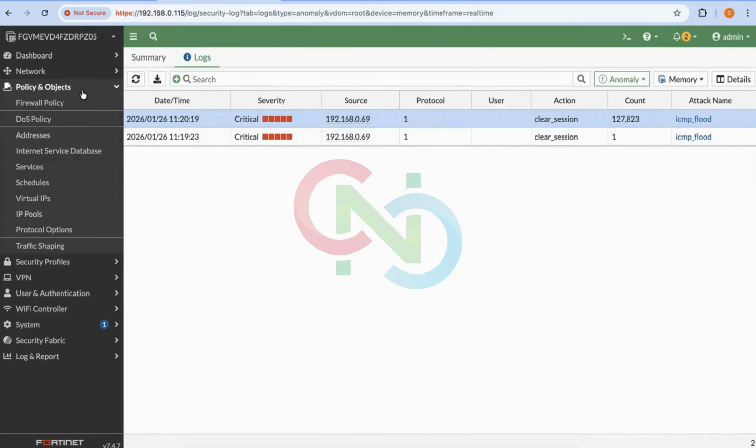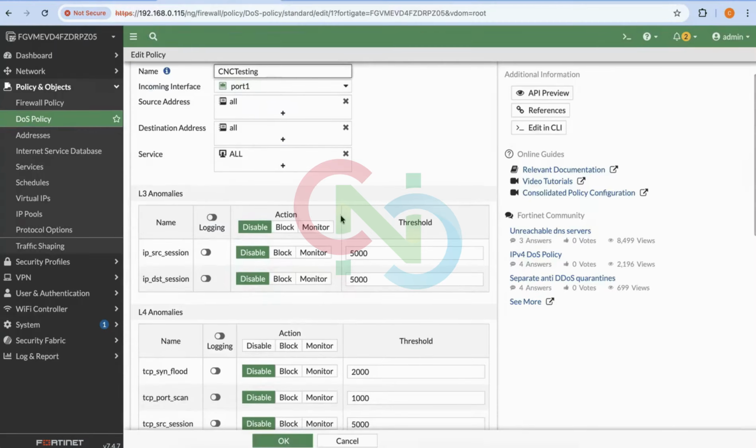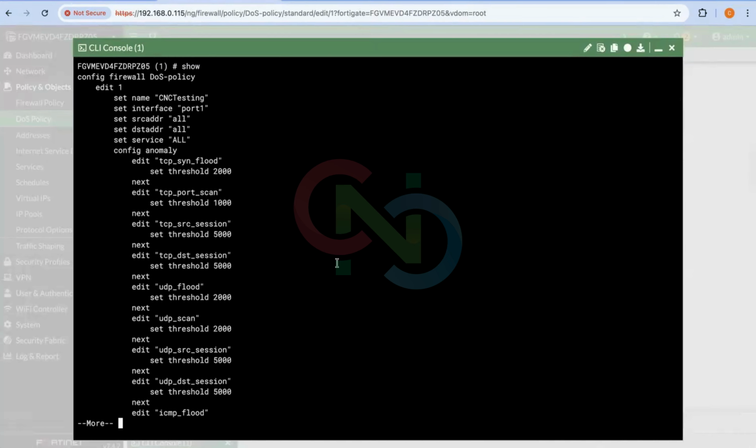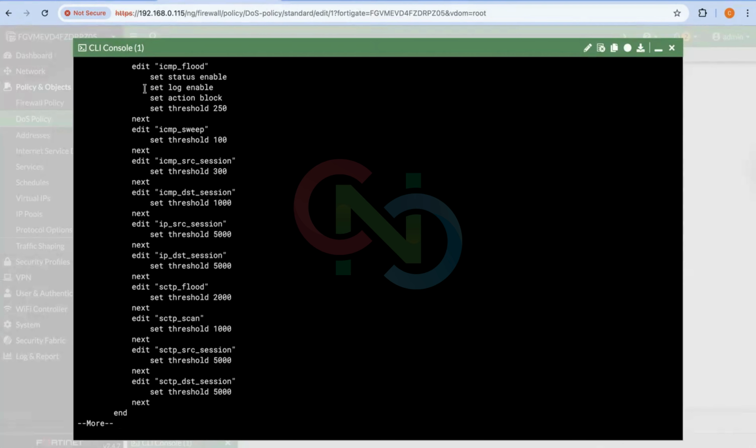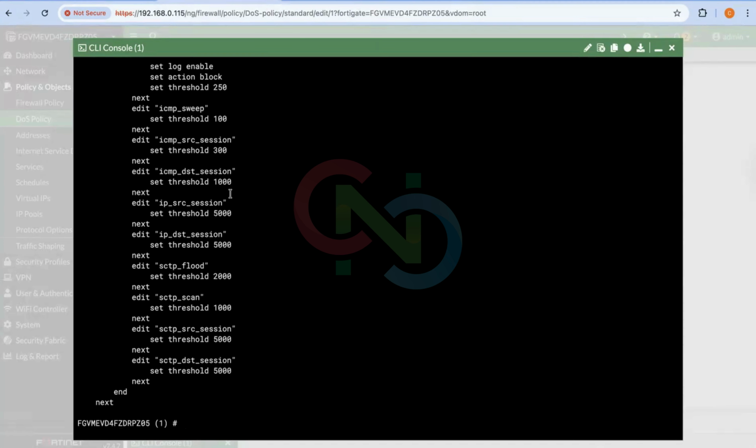Let's go to the policy, DoS policy. So right now here we don't see that action. That's fine actually. What we can do, we can go to the CLI and then we can enable. So let's go to edit in CLI. We have a very nice feature available here. If you go to DoS policy, edit your policy, and then you can do edit in CLI, it will directly take you to the same mode, right? So here in the edit ICMP, you see, these are the default actions we have. Fine.